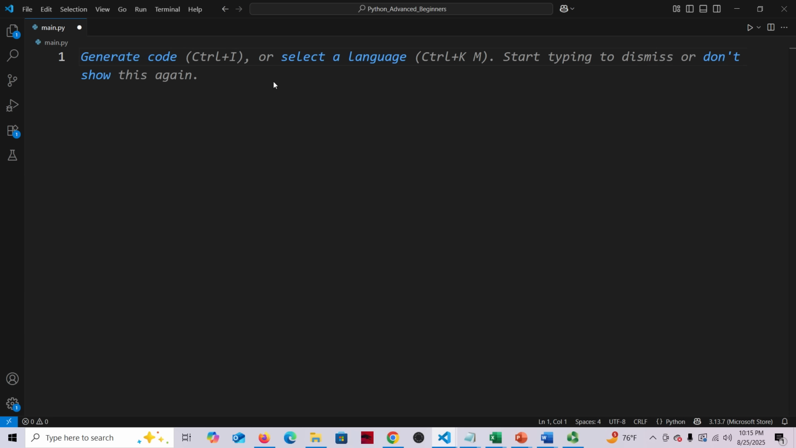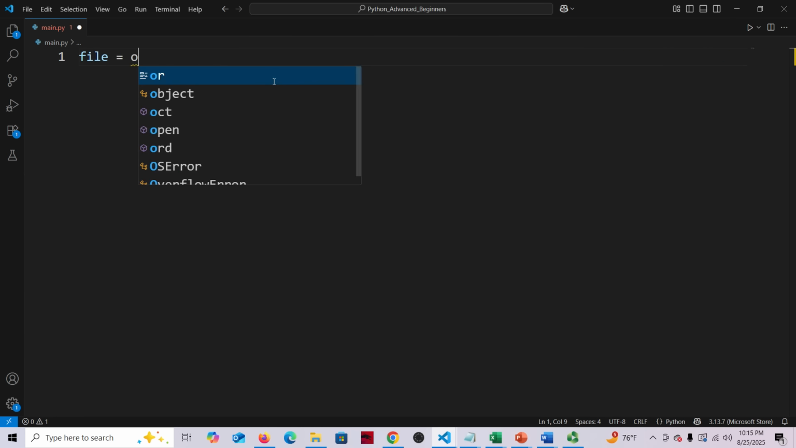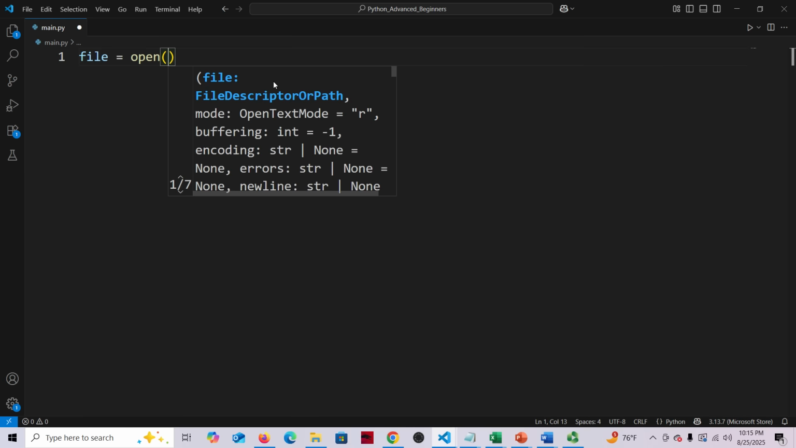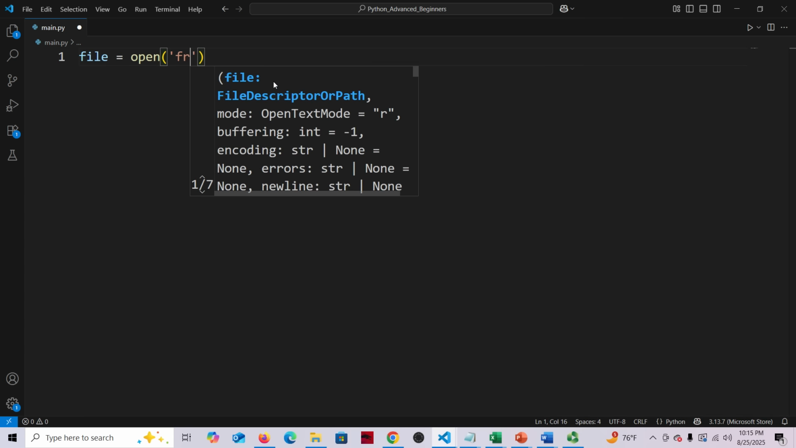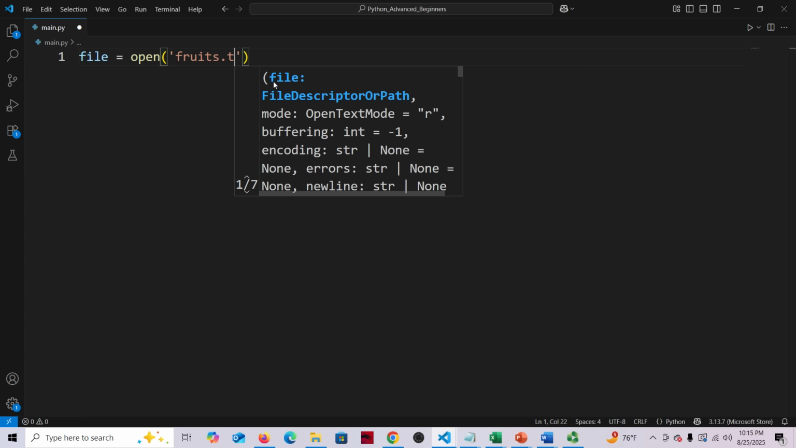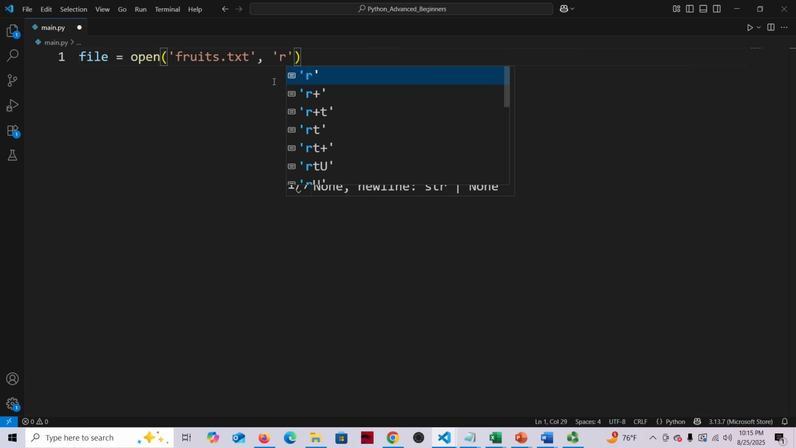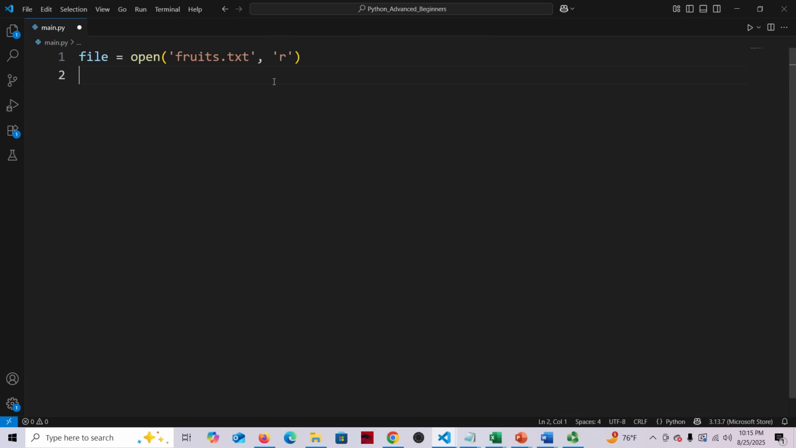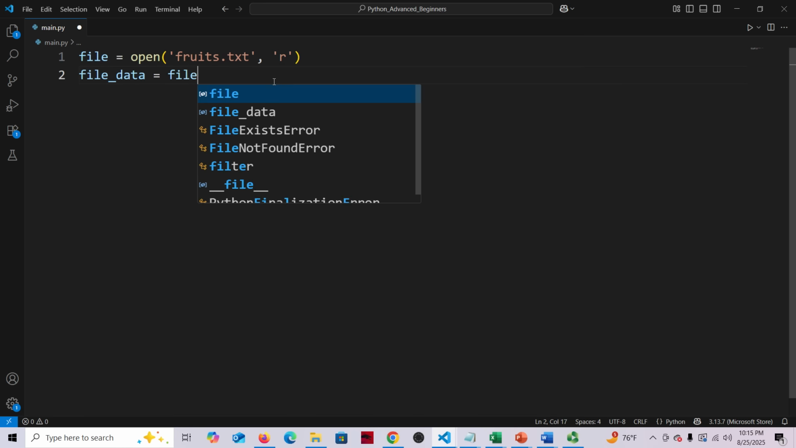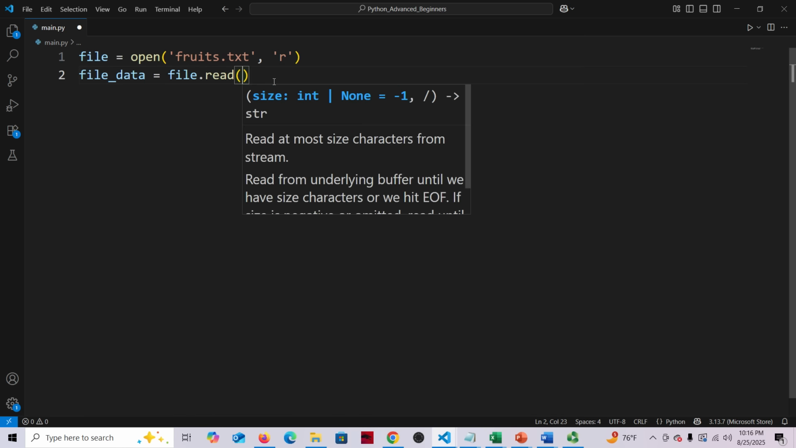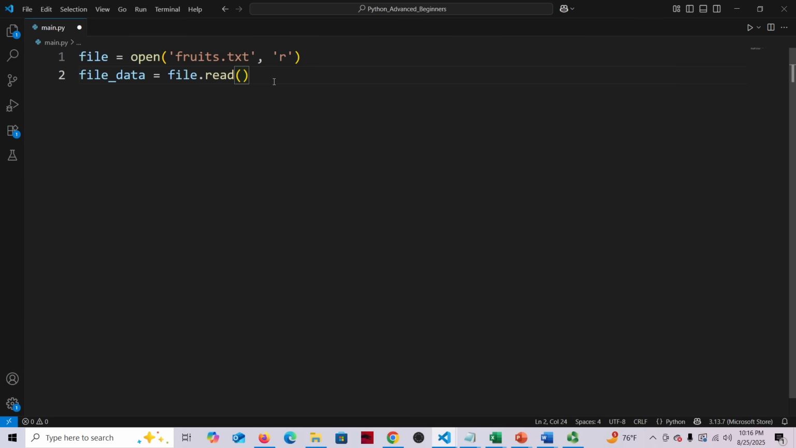So let's come here and create a variable named file and assign it the open function. Let's specify the name of the file we created, which is fruits.txt. And let's set the mode to r, as in read. Let's go to the next line and create a variable named file_data. And then let's assign it this statement, file.read. So this will read the contents from the file as a string. So let's go to the next line and then close the file.